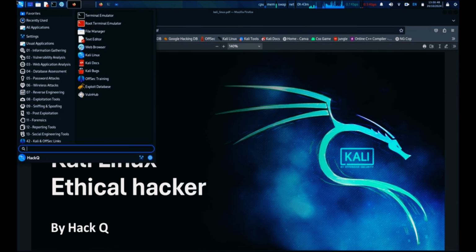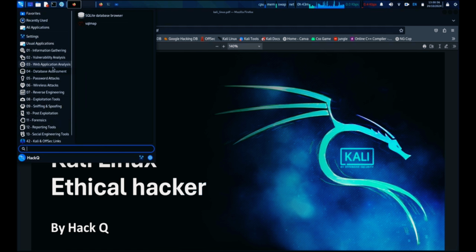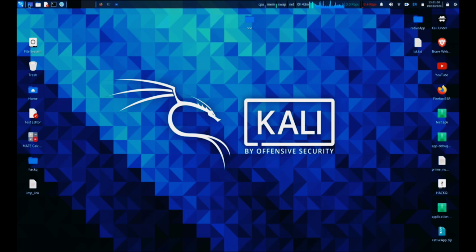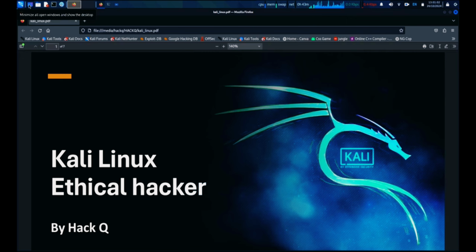First of all, we're going to see this menu. Whenever you click this tab, it will show you the menu. This is all the menu we're going to use in Kali Linux. These are the tools. It simply shows you the menu. And this is the second one. Whenever I click this, it just minimizes my window, and when I click this, it goes back again.